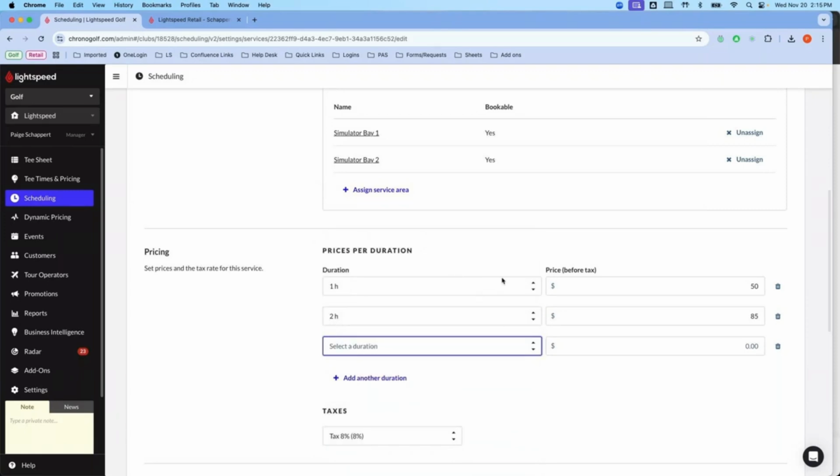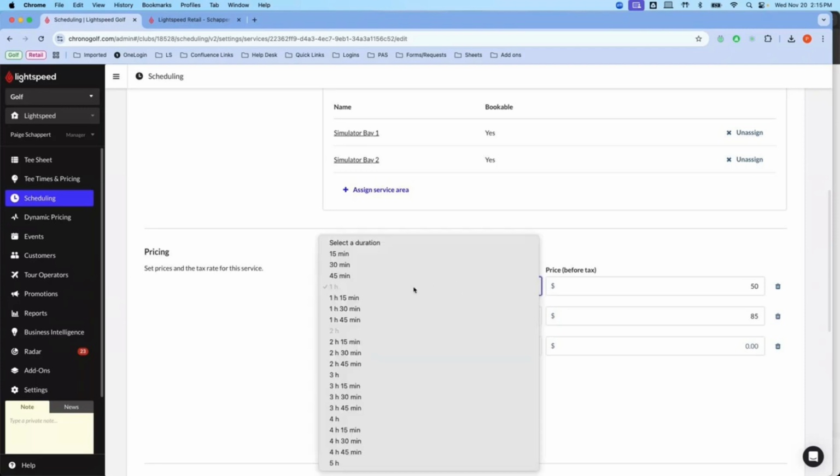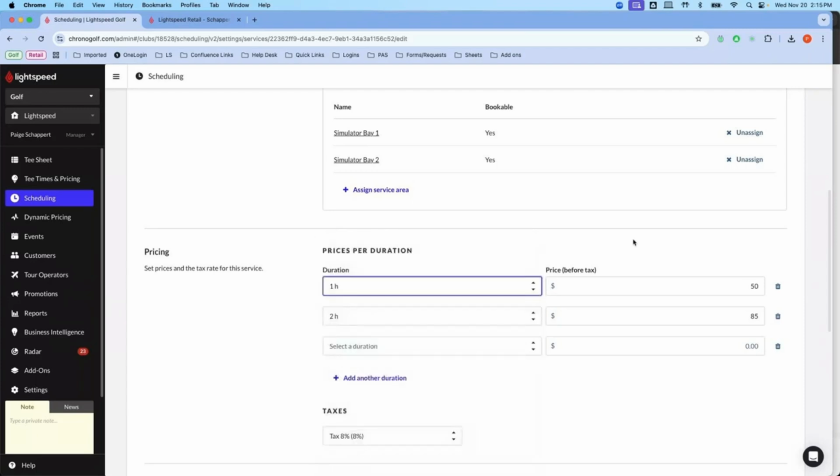And this is important too, because the length of the service is how much time it will block up in the calendar too. So you do want to make sure you are selecting the actual length of the service to reflect properly on the calendar how long that booking will block off. And so we can set different rates here too. So for an hour, I've got it set to $50, but if they select a 2-hour rate, it's $85, a little bit of a deal there.